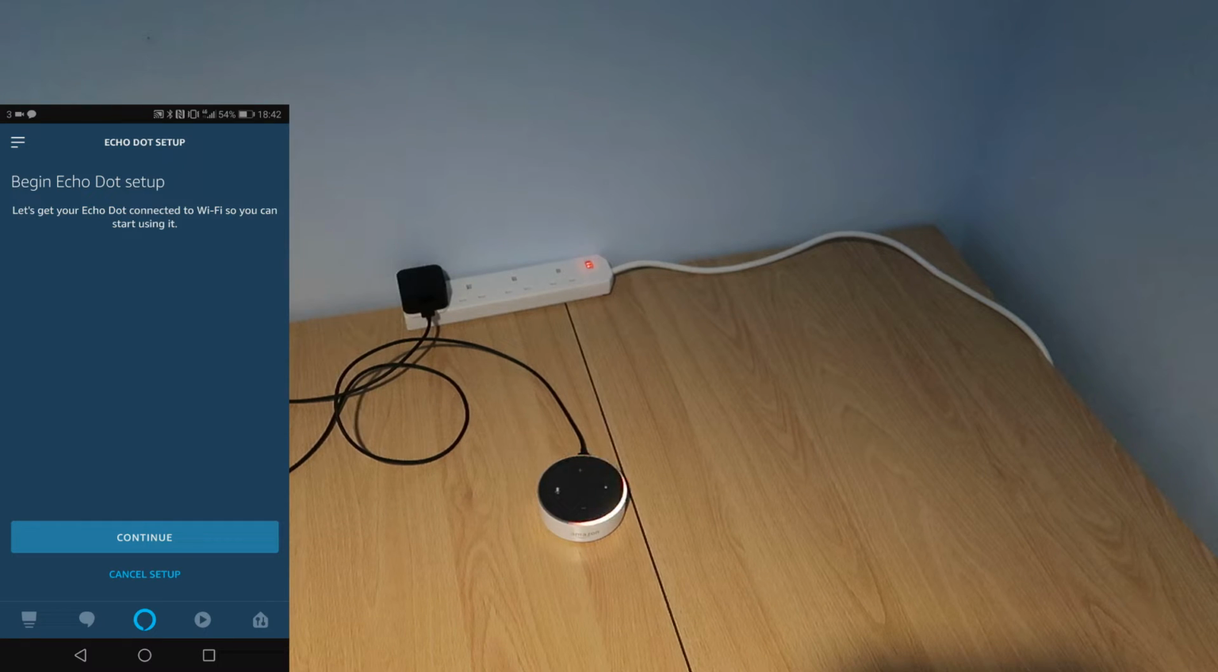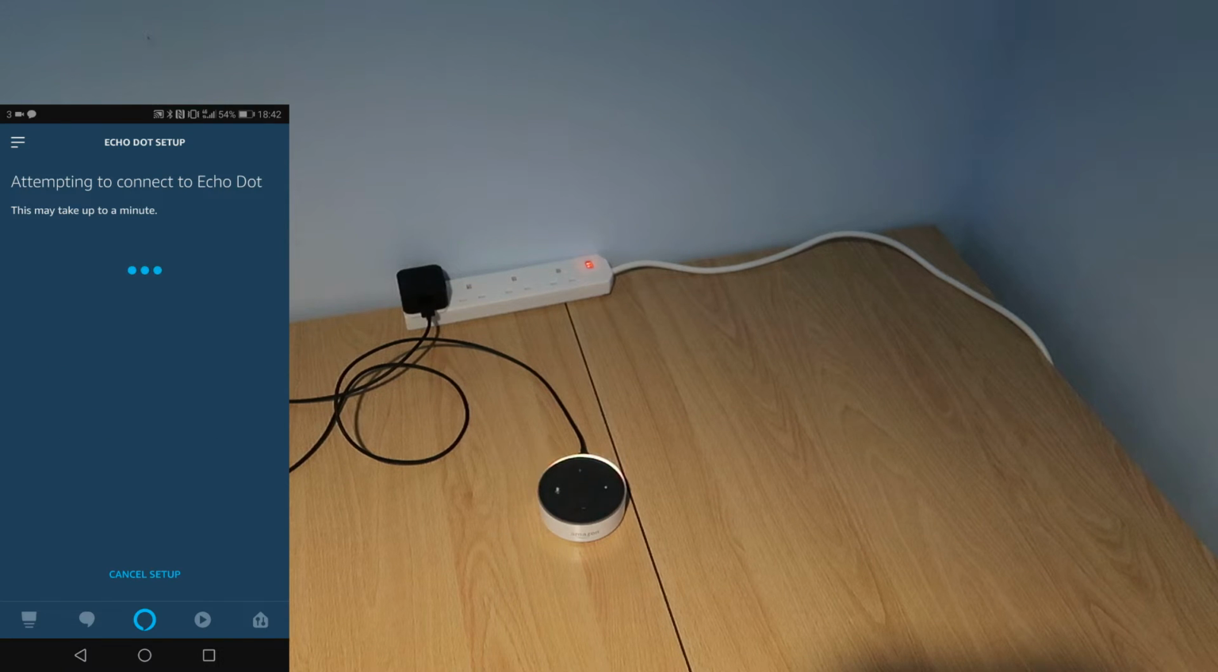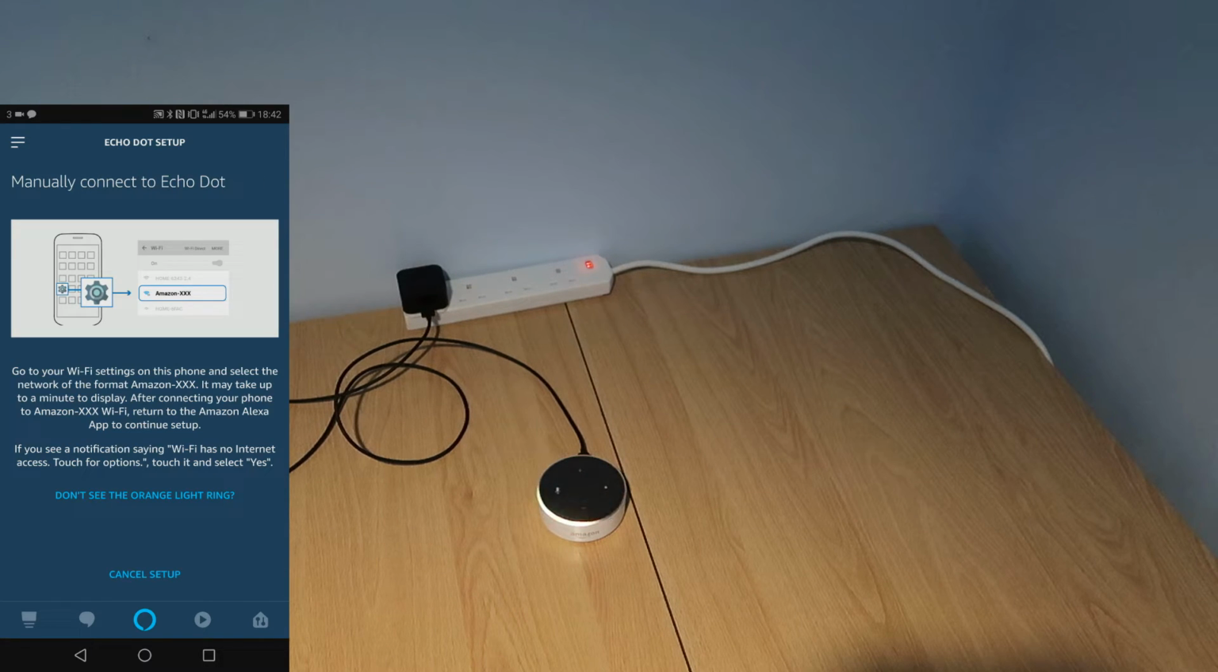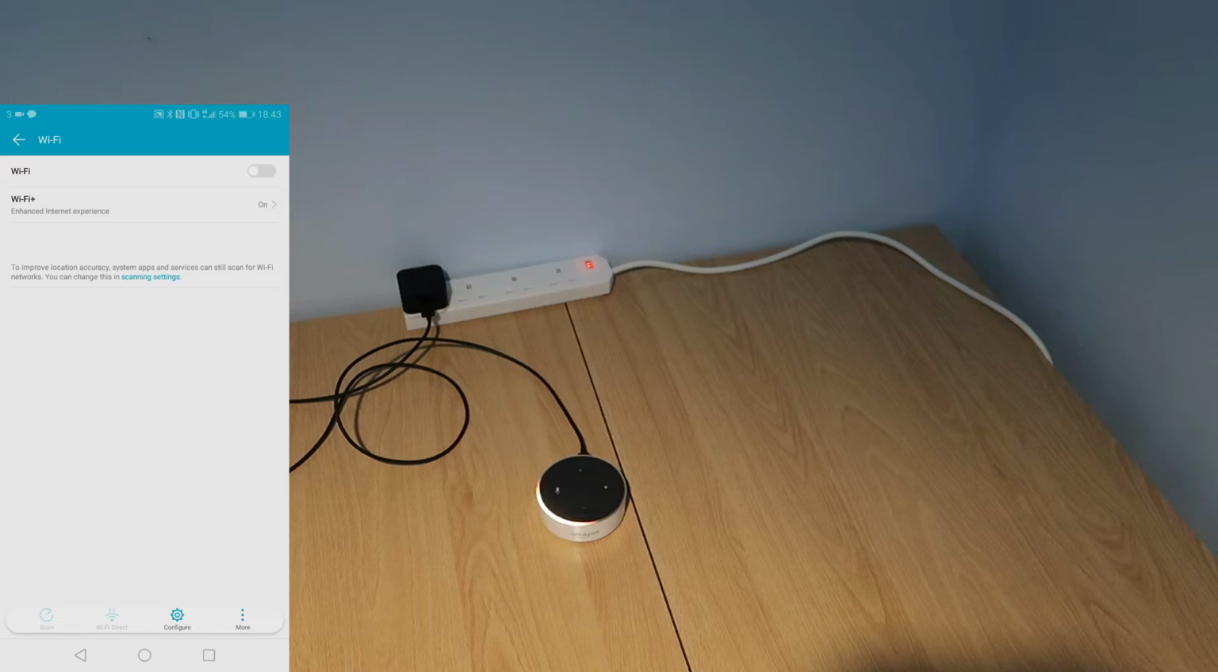Okay, so then it says you need to connect it to the Wi-Fi so you can start using it. So if we hit continue, and at last you can see the orange light. If you haven't already plugged it in, then do plug it in until you see the orange light. Then press continue. And then we need to go into our Wi-Fi settings. So on Android you can hold down the Wi-Fi button and switch your Wi-Fi on if it's not already. And then we want to select the Amazon device that will show up in the list of Wi-Fi networks. Connected. Go ahead and finish setup in your Alexa app.